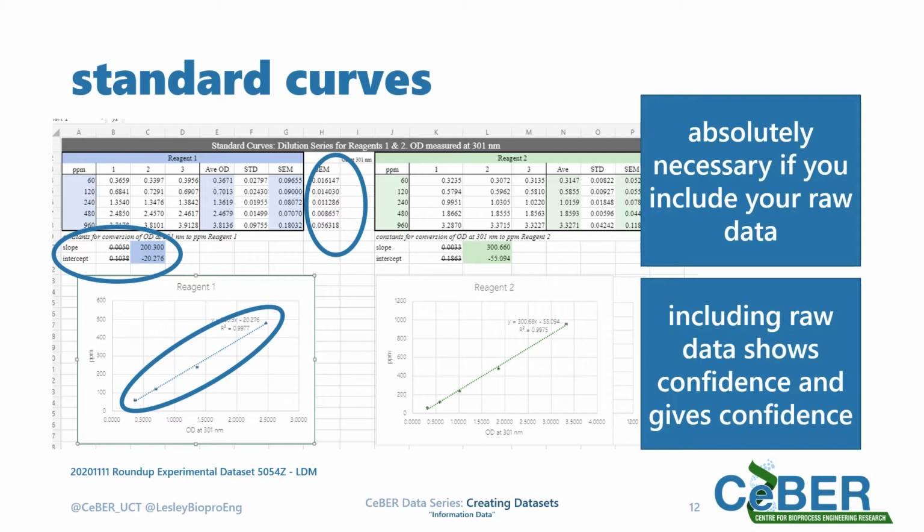It shows that you're confident that your data is good data. It shows that you're sure that you've done the right thing. So you have a sheet at the back of your workbook, which gives your standard curves, shows how you got them, and has the constants which you're going to use for your calculations, so that you're not inputting the constants in another place, that they're used from this sheet.